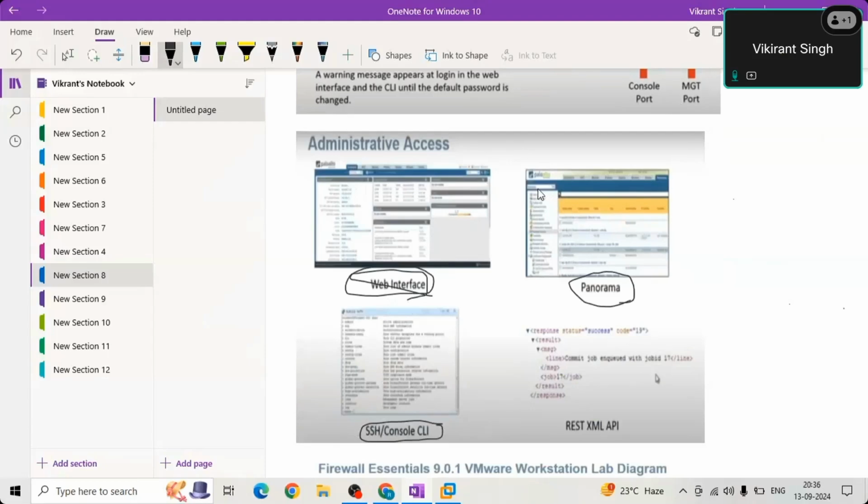We can just go through this. A lot of firewalls will be configured in this tab. We can select any one of them and then go to the firewall directly from Panorama. Okay.